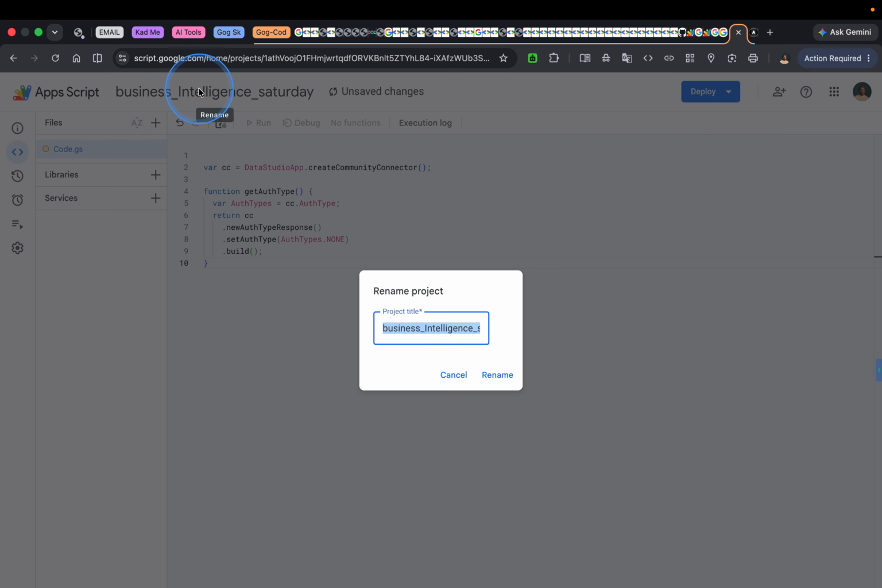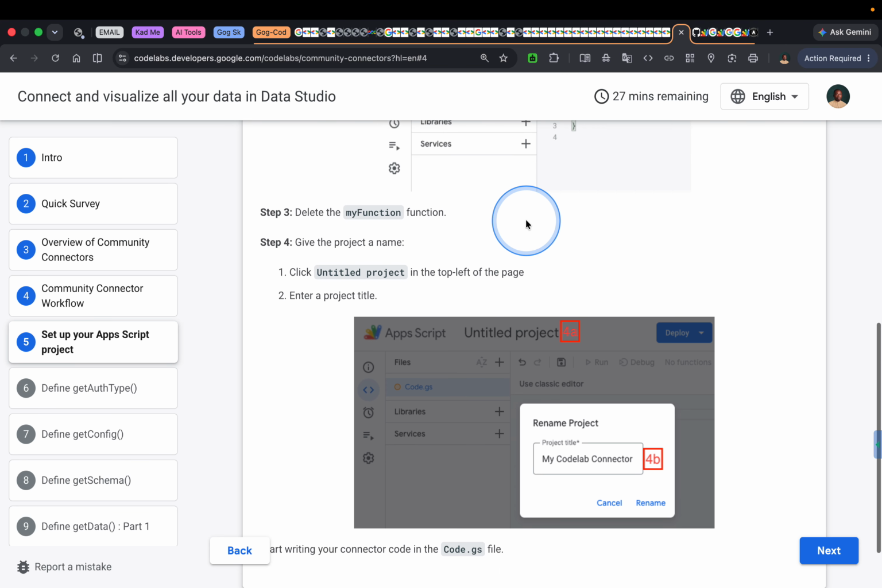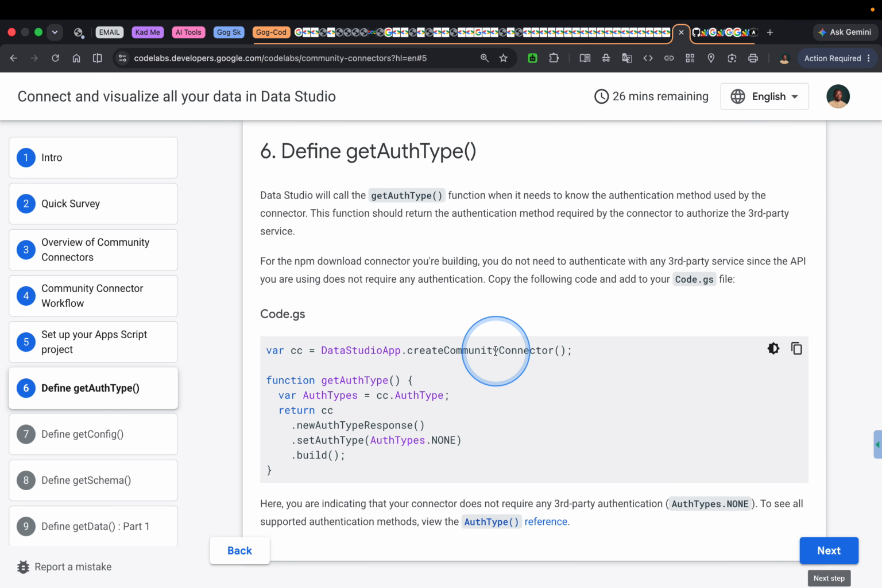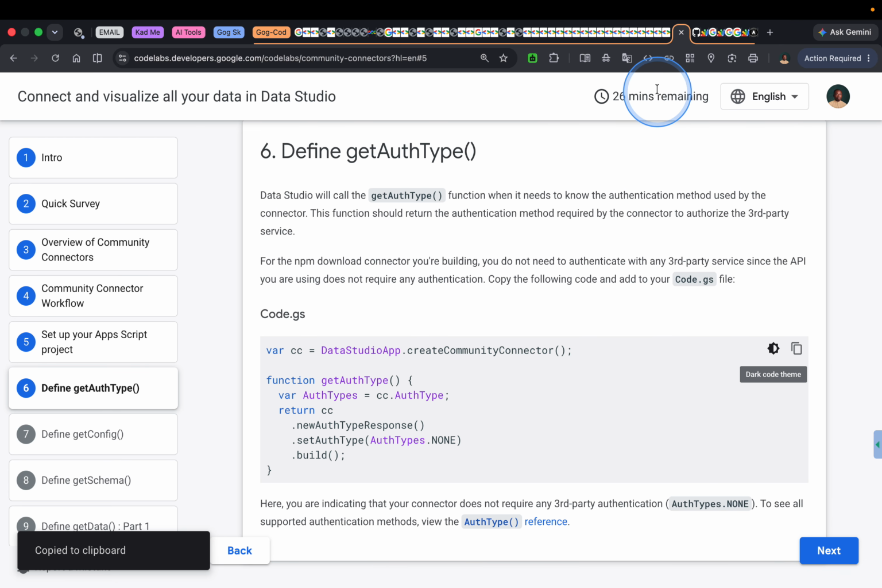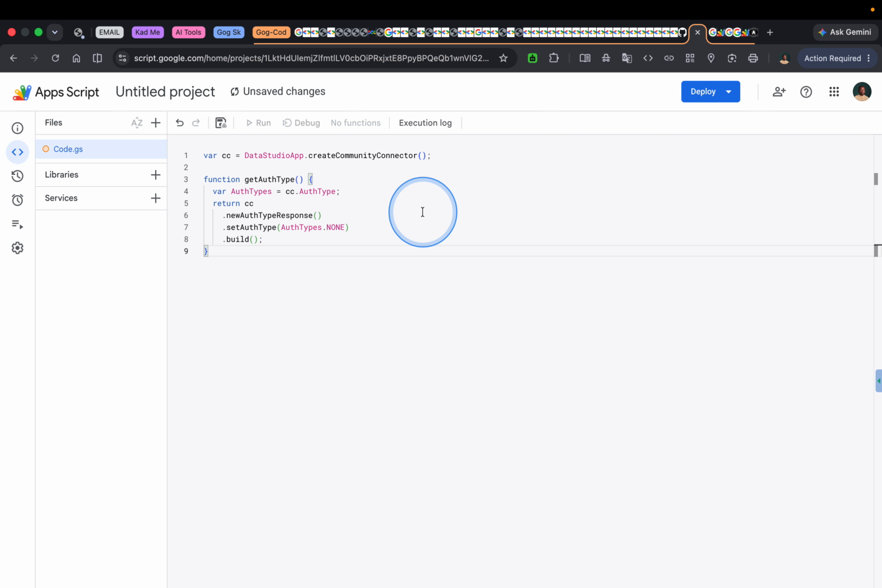So here I've put in a project name. And then in this area, we would copy the Code.gs file content. So let us click on next. So here's the Code.gs file. We copy it. We come here, Control A, delete, Control V, and we've pasted it in.